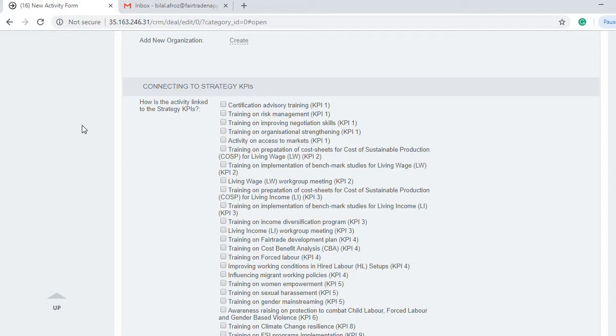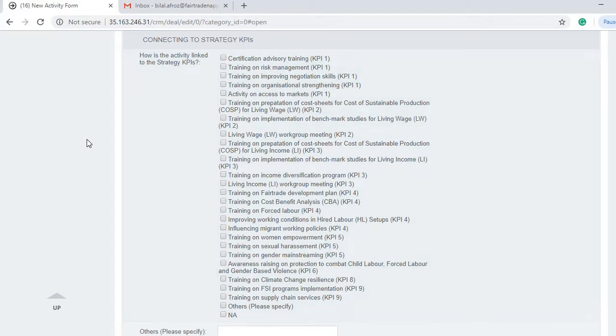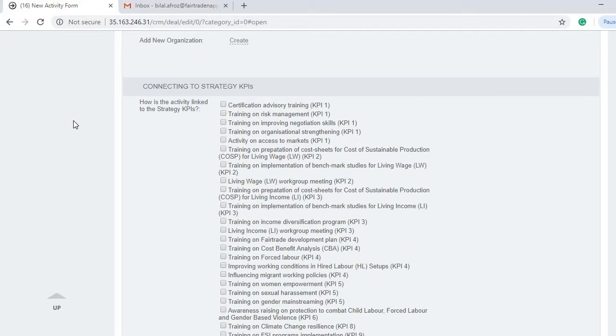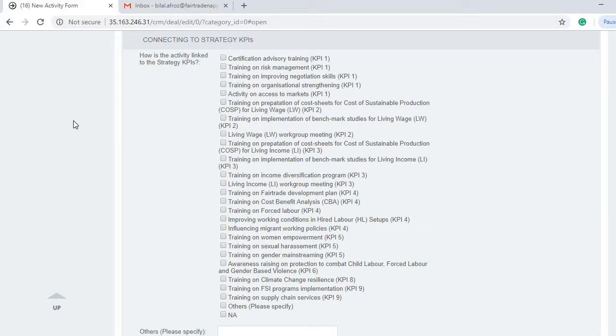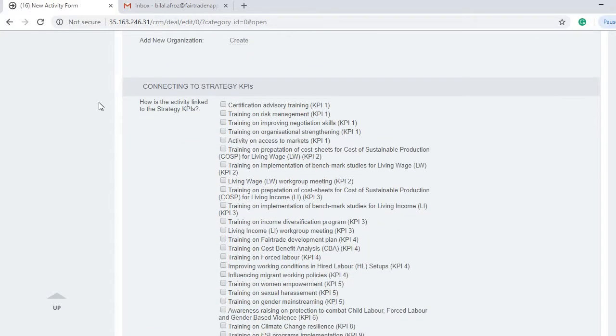And then this is very, very important, strategy KPIs. As you know, I reached out to you for the biannual reporting in July. So Fed International has defined key performance indicators. We are bound to report to Fed International on these KPIs. So it is very, very critical that you connect your activities to the concerned KPIs.